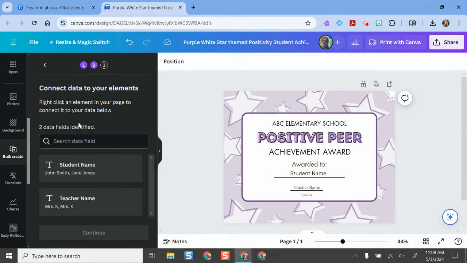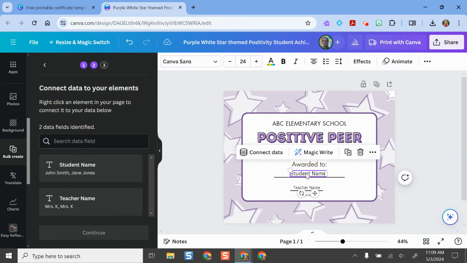And now it's saying, all right, we need to connect the data from that spreadsheet that I just had open with spaces on my certificate. So it actually walks you through this. It says these are two data fields, student name and teacher name. So if I click this space right here where it says student name, I can right click it. For me, I just clicked it and it showed up.